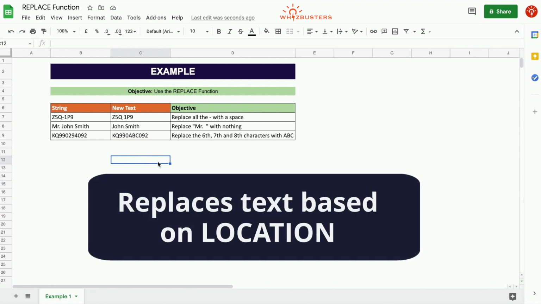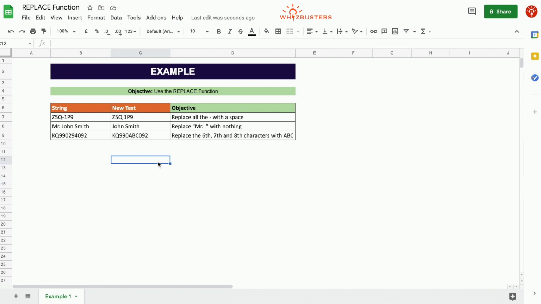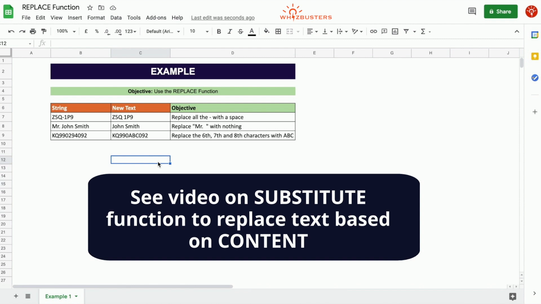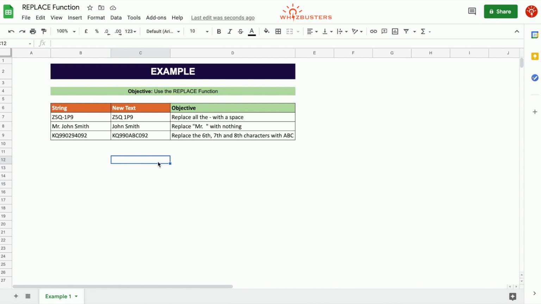Before we leave, here are some important notes about the replace function. It replaces text with another text by using the location as parameters. This is different from replacing text using content as parameters. You can check out the video on the substitute function instead to learn more about the substitute function and replacing text based on content.